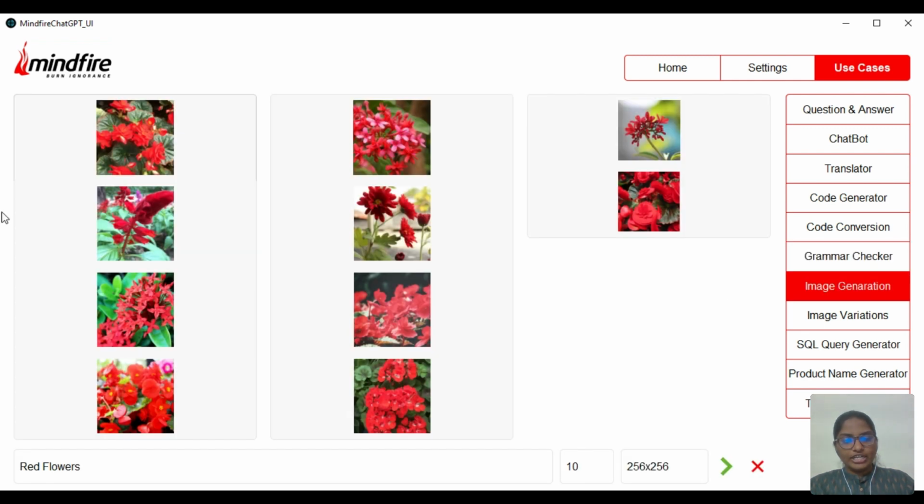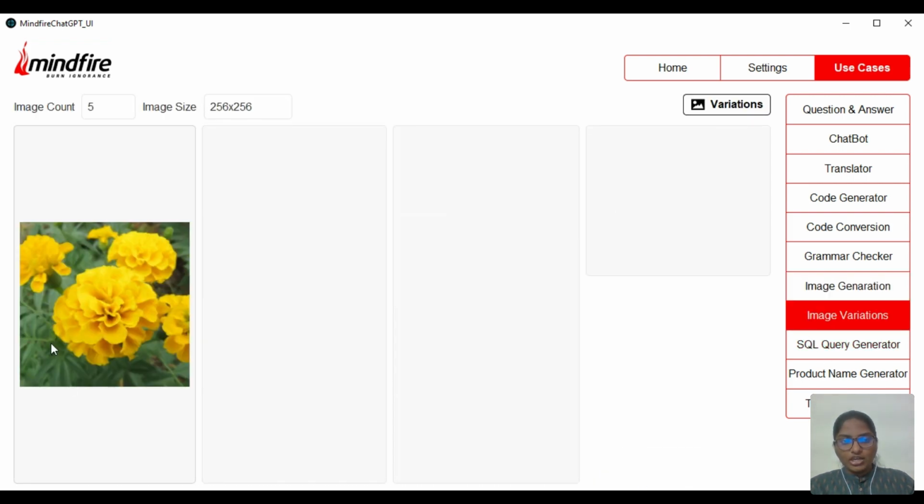Image generator will help us to generate different images for a particular search word, and the number of images we want from ChatGPT, based on the size of the image. Image variation means we can generate different variations for a particular image by using the count of the images and the size of the image.